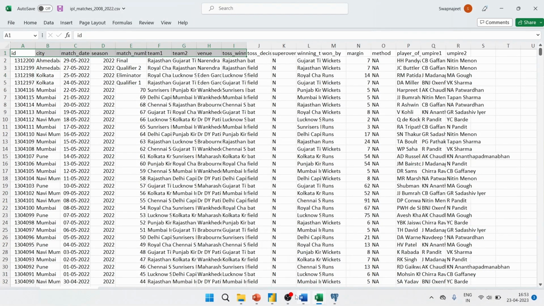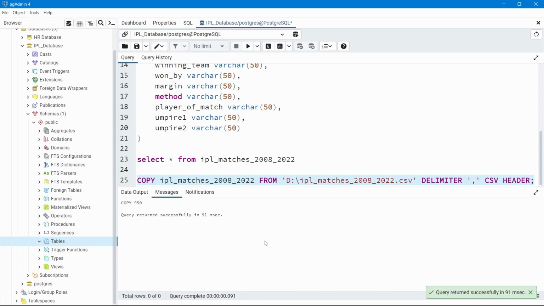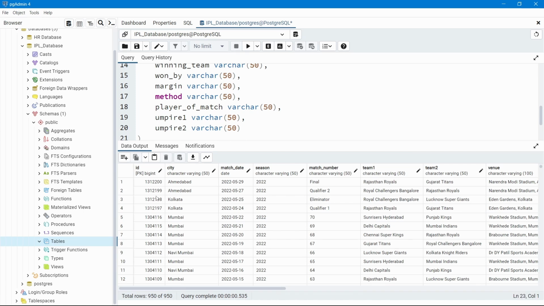These are the headers which we have already. And now I will run this particular query. So let's run this. You can see our query has been successfully run. And now let's run our select statement again. And now you can see the data has been populated or copied from that CSV into our database. And you can see there are 950 rows.